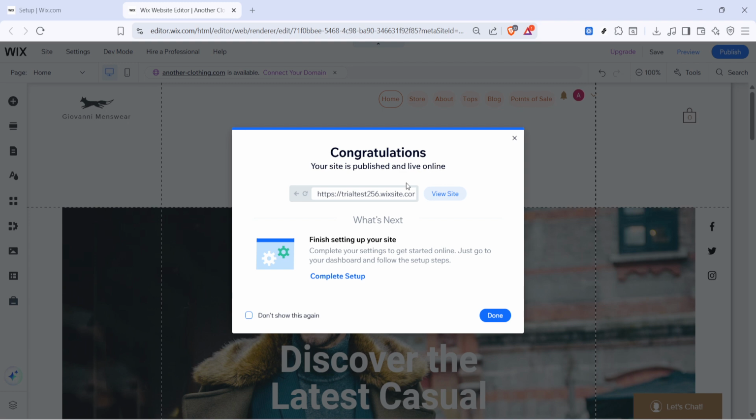After you click Publish, wait a moment for the confirmation. This ensures everything is live. If you see options related to connecting a domain, that's normal. You can proceed with the free Wix address or your custom domain depending on your setup.